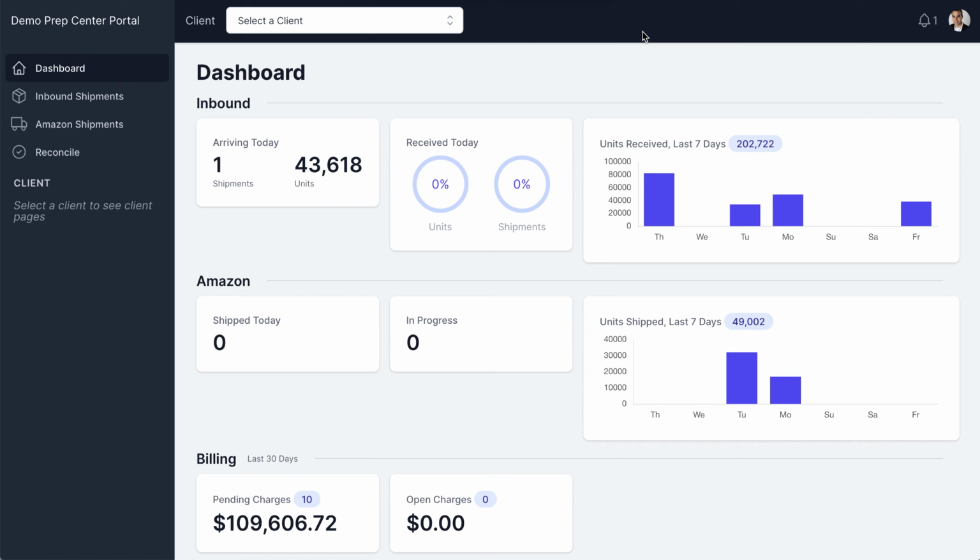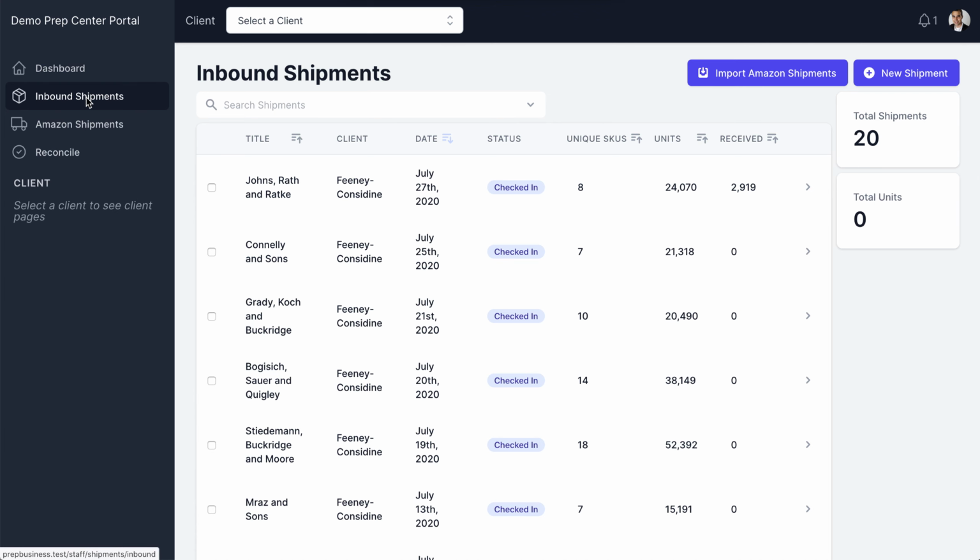In the last video, we saw things from the client perspective. In this video, we're going to take a look from the staff perspective about what it looks like to receive inbound shipments. So in the last video, we shipped out a shipment from the client portal to the staff portal, or to the prep center.